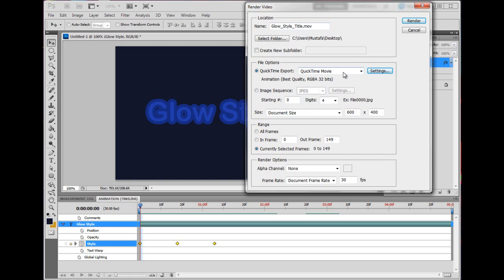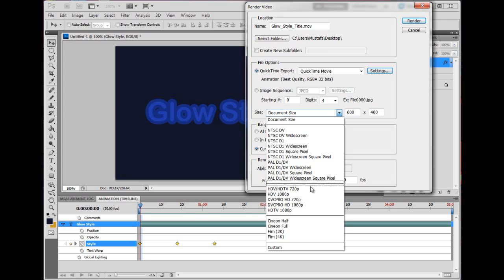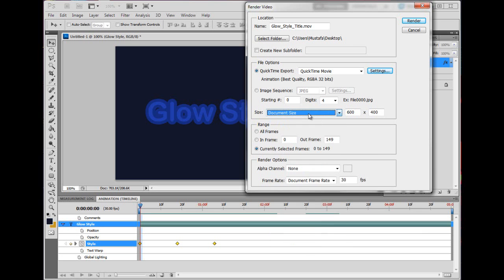QuickTime export is fine. And let's see what else we need. Document size is 600 by 400, the same as I wanted. If you are going for TV or something, you need to make sure you have the compliant, the matching parameters. We need currently selected frames, that's fine. We need 0 to 149, and that's my work area bar right here. If I chop this down, it can move till here and only render this many frames. We don't need any alpha channel, that's fine.